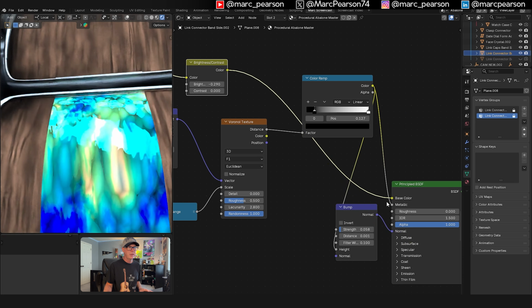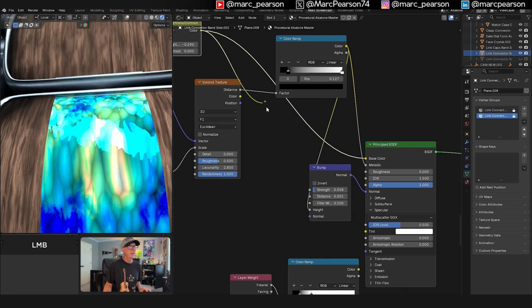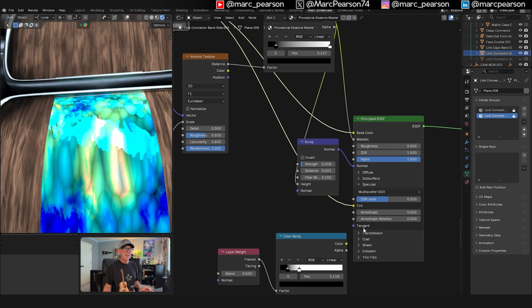So let me escape out of that. You can go into the specular and you can pipe that into the tint, so that it's affecting that as well. You can put it into the sheen, the coat, whatever. I'm gonna cut that off just for right now.